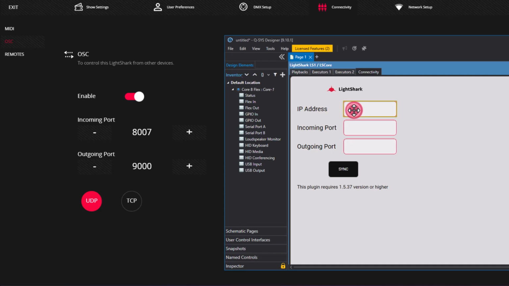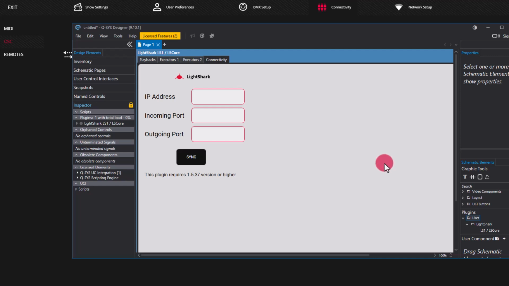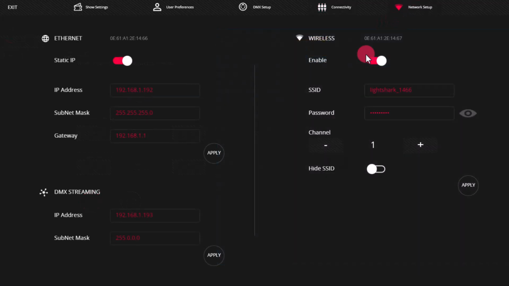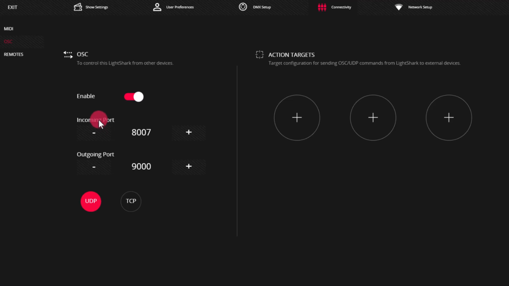So in this case, we'll enter the IP address of our LightShark console. I don't have hardware or license included, so I can't fill this out right now, but I'll show you where to get the info. The IP address for the LightShark is going to be the DMX streaming IP address here from the connectivity page. So we'll go ahead and set that first in Q-Sys, and then we'll refer to the incoming and outgoing ports that you've set here.